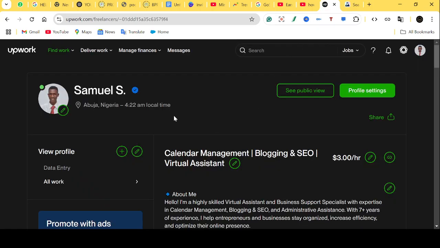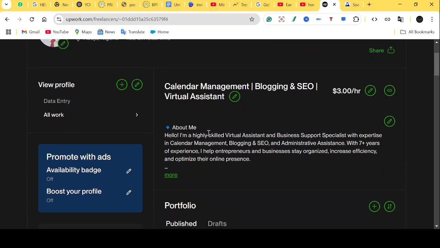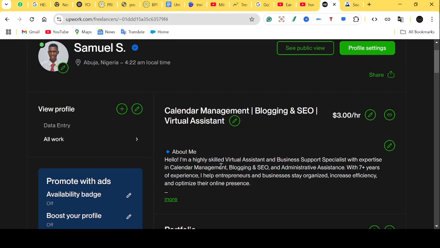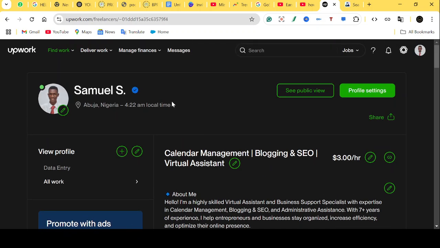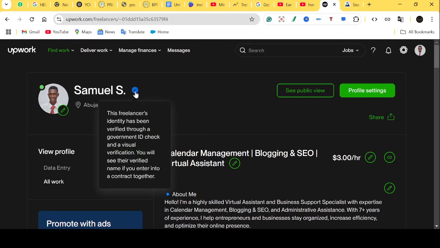So this is my Upwork account. It's one of the Upwork accounts that I have. This is what it looks like. As you can see, this is verified. This freelancer identity has been verified through a government ID check and a visual verification. You will see their verified name if you enter into a contract together.